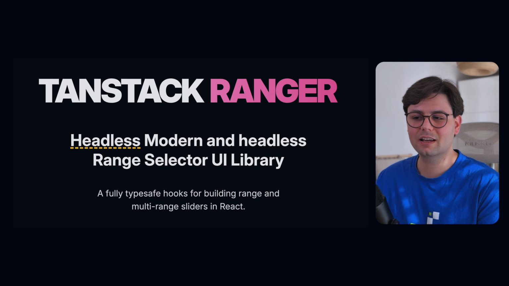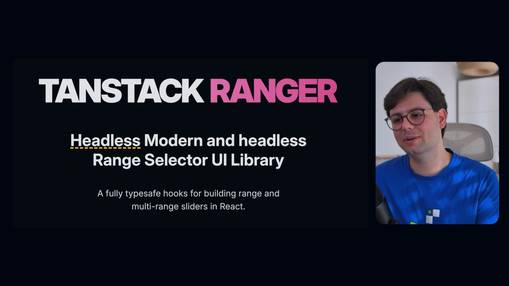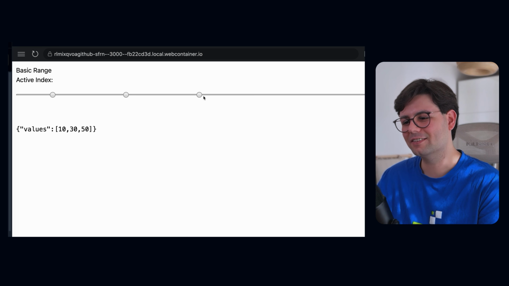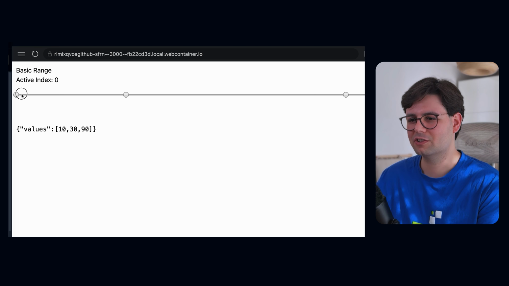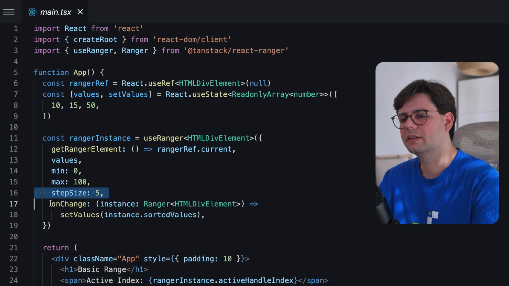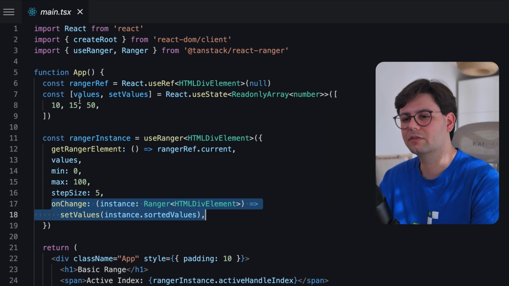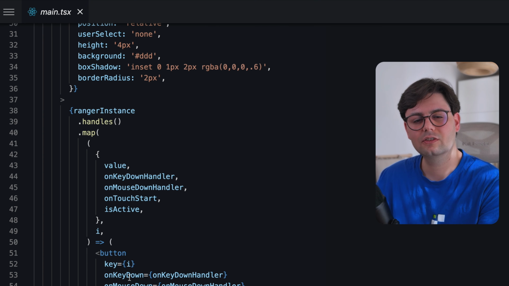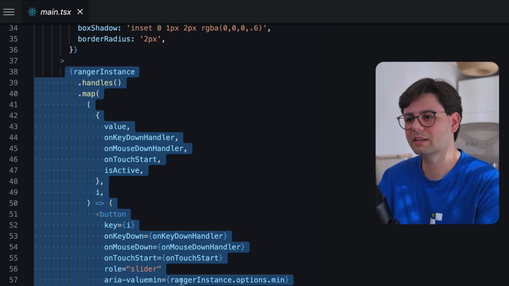Then we have another tiny library, and this one is TanStack Ranger. This is another headless UI library that you can use to create sliders, which actually surprised me because I was just not expecting this kind of library in TanStack, but it's also cool to just check it out. So this is what the code looks like. You just have this useRanger hook where you pass in the minimum, the max, the step size, and also a callback when the values change. And you also have your values that you manage yourself inside the state. And then you can render your slider however you like, because this is a headless UI library, so you actually do the rendering yourself.